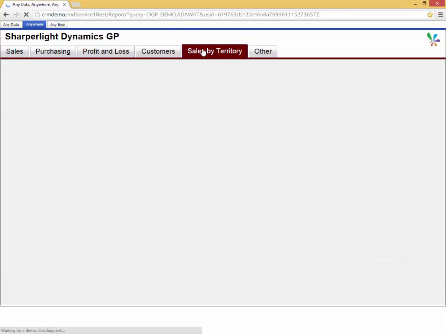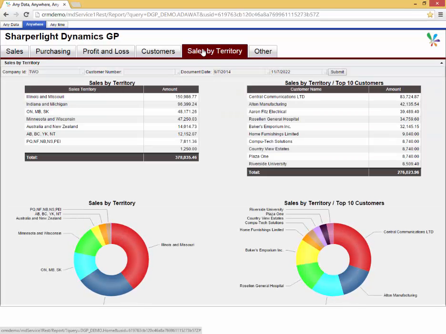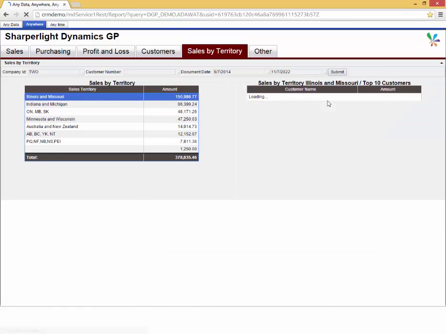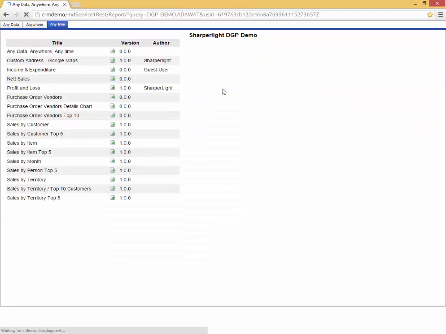In this instance, sales by territory, we've got both a tabular and a graphical representation. And just simply by clicking on a particular line, in this case Illinois and Missouri, the data on the right here will be refreshed to reflect that criteria. And obviously any time. So a user doesn't have to wait until the end of month report package is issued. They can come in and help themselves to their reports.